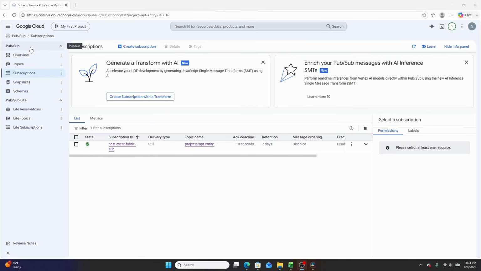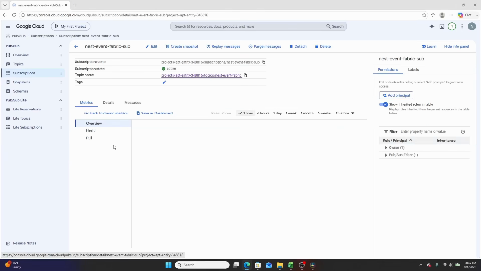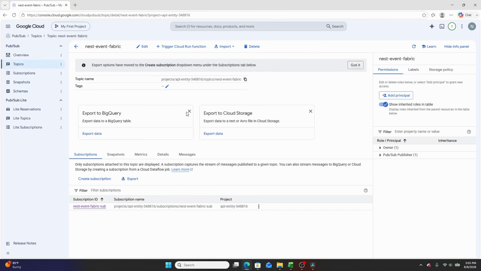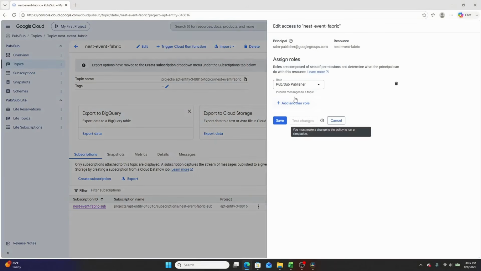Now, you can do that by going into the Pub/Sub subscription settings of Google Cloud and hitting create a subscription, at which point you will create a subscription like I have right here. Once you have that, you then need to create a topic right here. And in the topic, you need to add a principal. The principal that you need to add is the SDM publisher at googlegroups.com, and you need to assign this the Pub/Sub Publisher role.